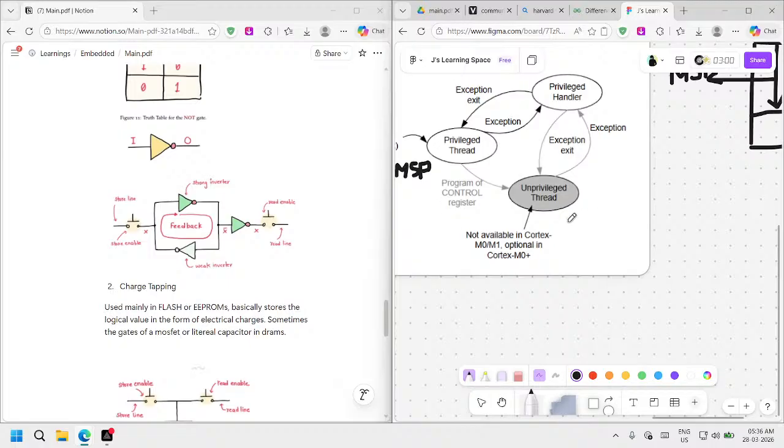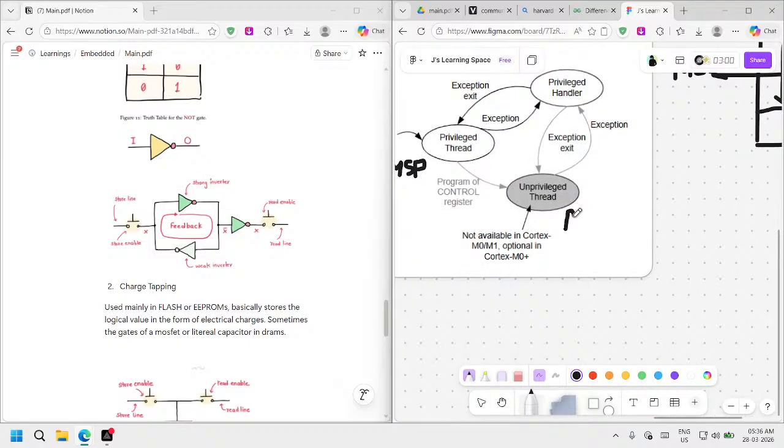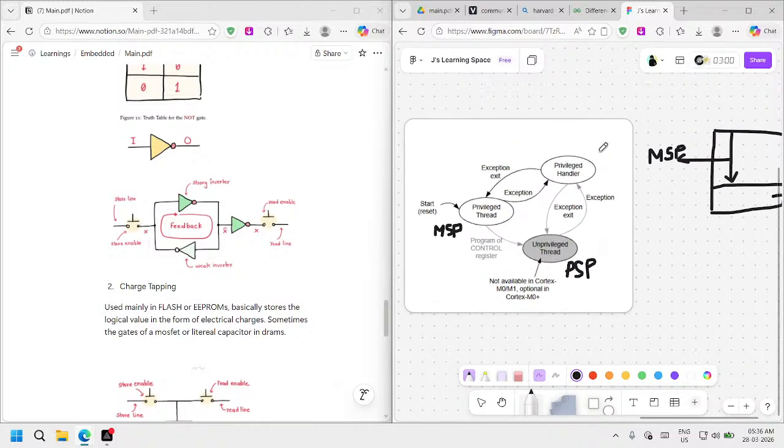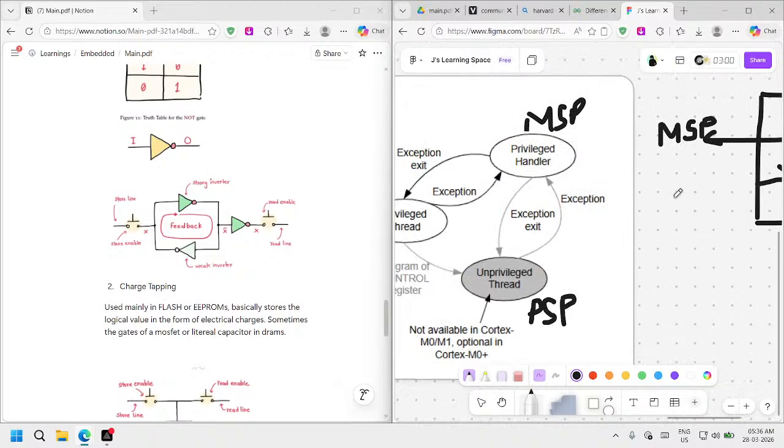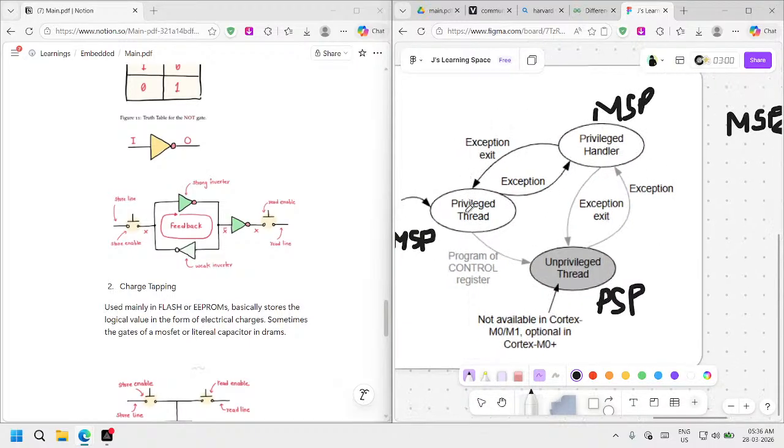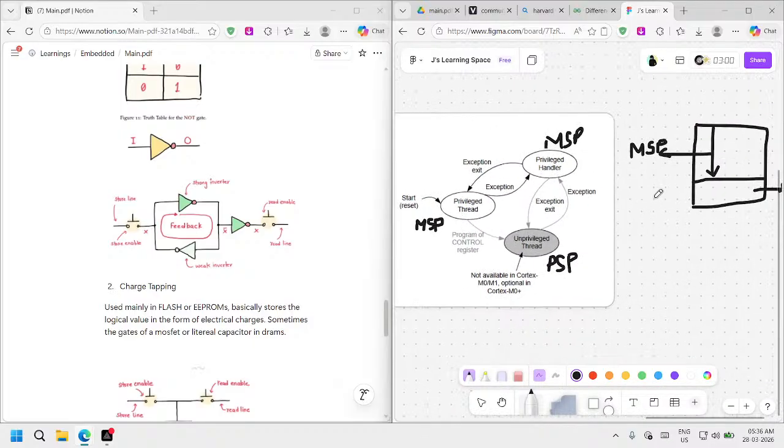So how it operates is that as soon as it comes onto the PSP stack pointer, then the privileged handler comes back to the MSP. Since the size of the MSP is much larger, it can basically accommodate all three of them, or the two of them, in the sense privileged thread and privileged handler.